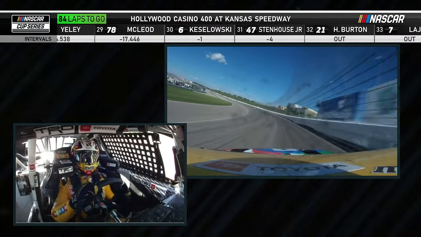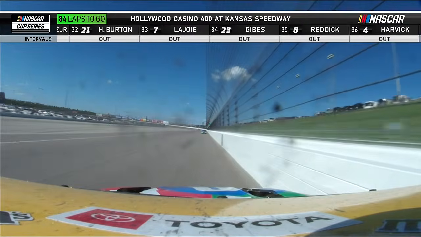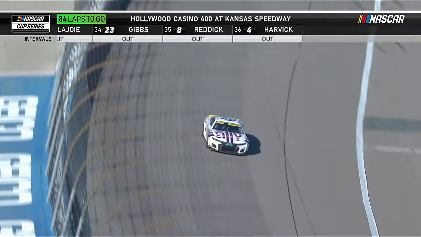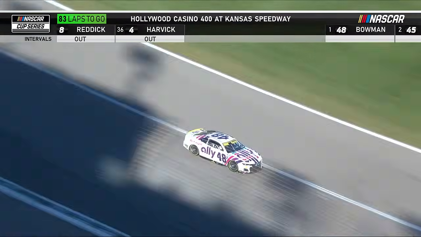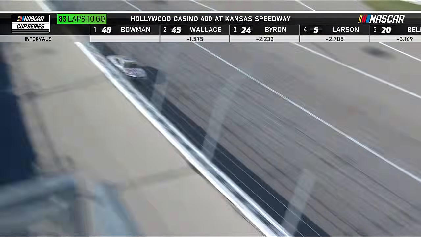Kyle Busch, after getting that free pass, running in the 24th position. Definitely not as competitive as we have seen him throughout this race. But Bowman, the winner of stage 2, still up front, 2.5 seconds over Wallace.